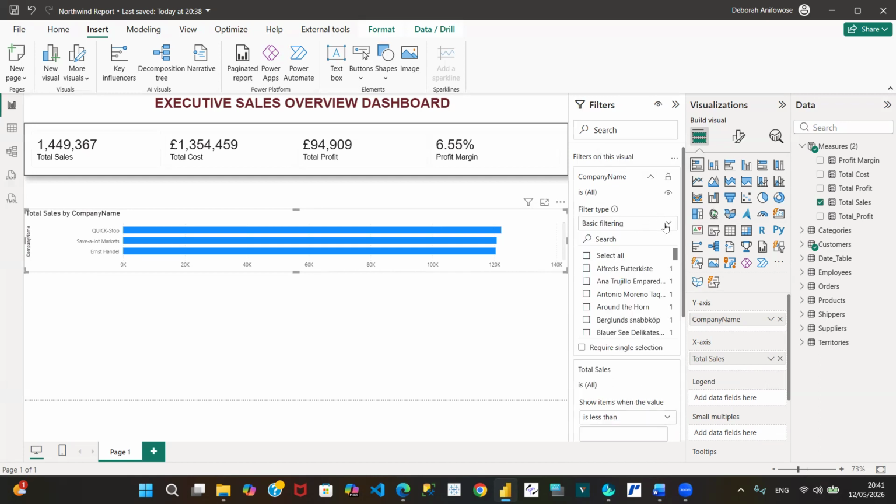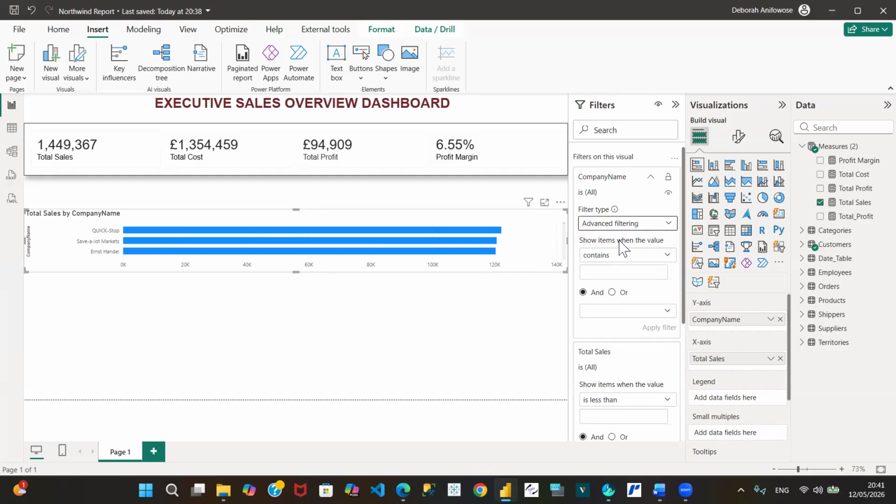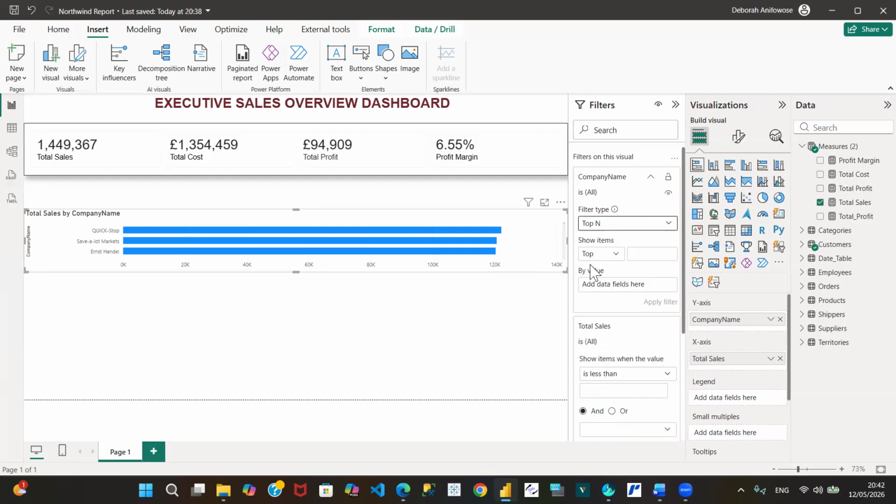Let's see basic filtering. Let's see all the top. Okay, we can use top, advanced filtering. What's under advanced? Advanced says contains, does not contain. That's not going to help us. But if we say we want the best performing, so top N, and top N will be our top one in this case because it's the best performing.